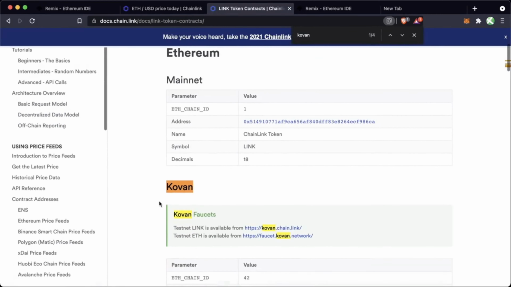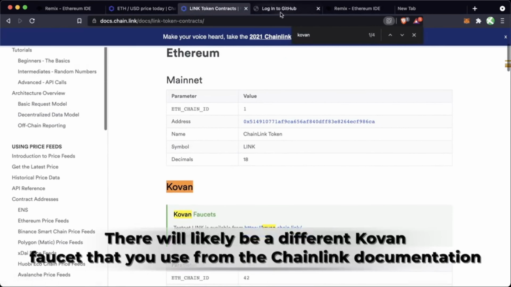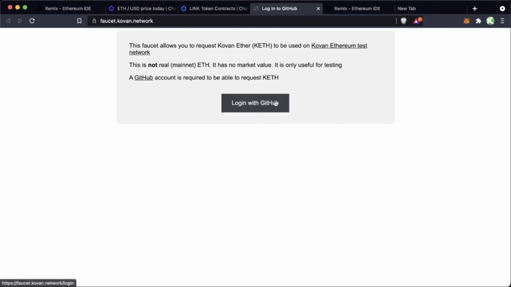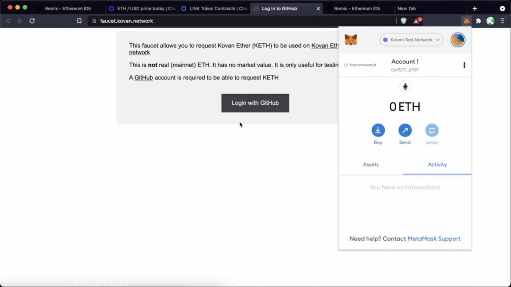Let's look up Kovan here. Aha, there is a Kovan faucet here. It looks like in order for us to get some Kovan Ethereum here, we have to log in with GitHub. Then we can add our address in here and get the Ethereum. In the interest of time, I'm going to skip ahead from me doing that.